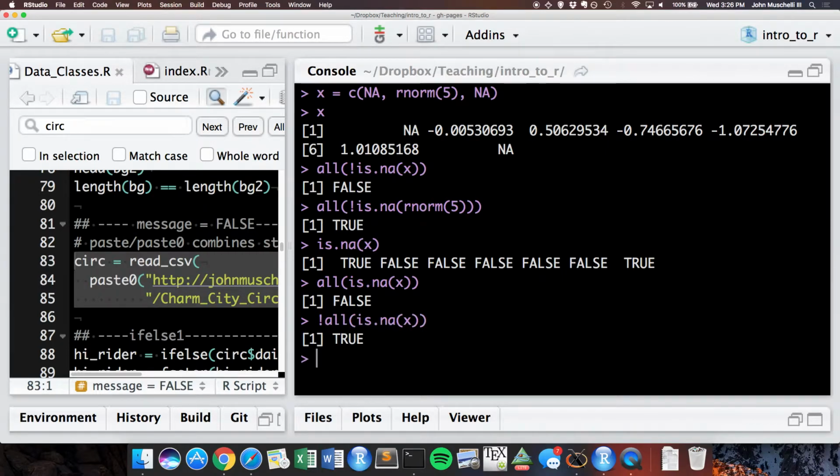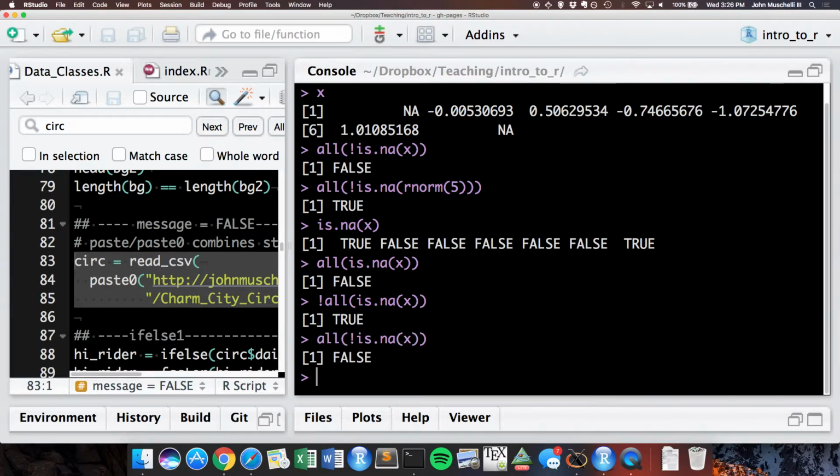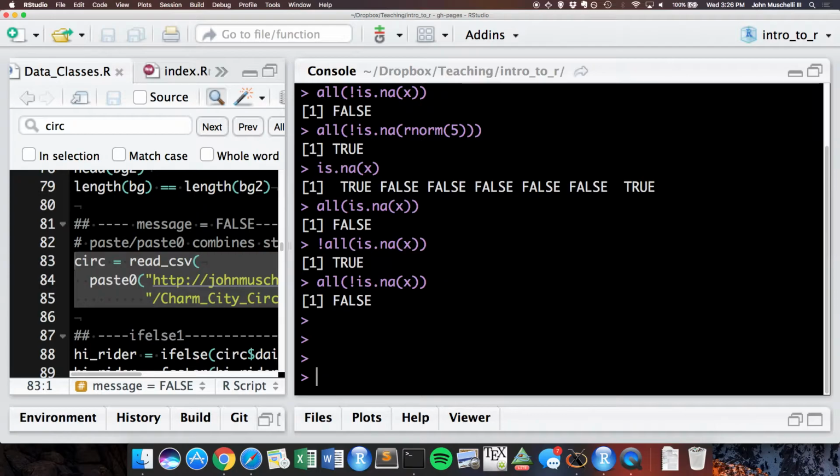So I want to discuss the difference between these two operations. So, is NA? Yes or no? It's going to say, is it NA? If it's missing, it'll say true. Negation will turn all the trues to falses, all the falses to trues, which means, is it not NA? This statement here. Then the all says, are they all not NAs? Okay? That's what this statement does here.